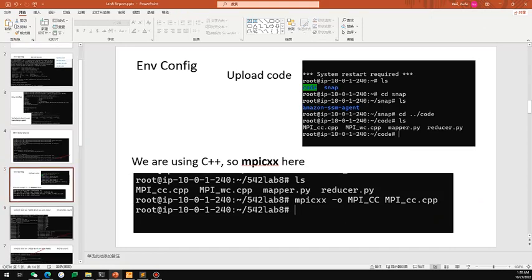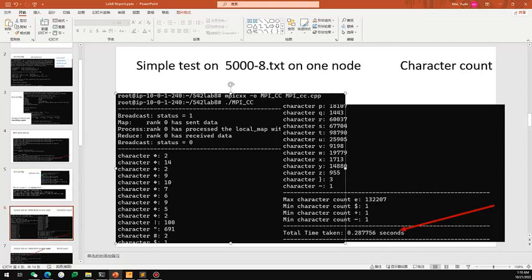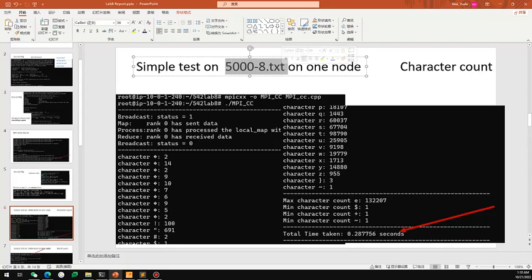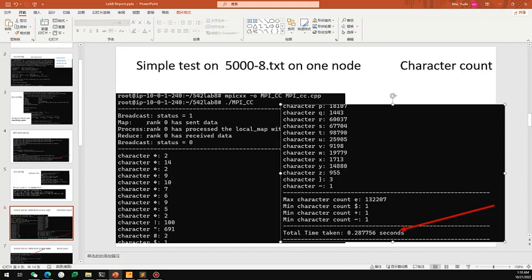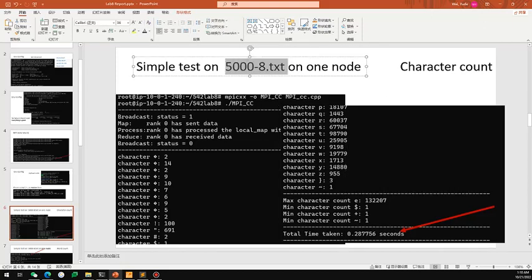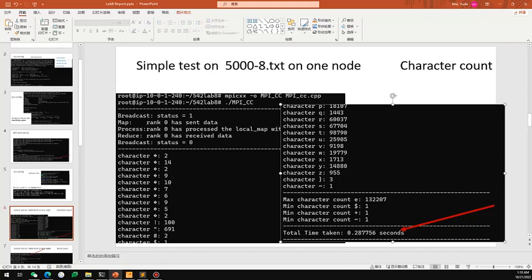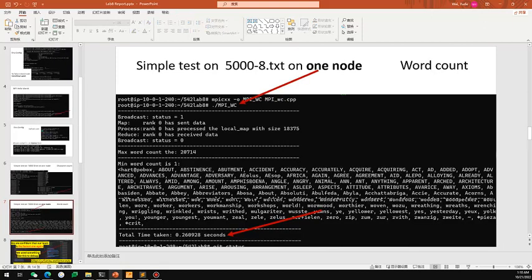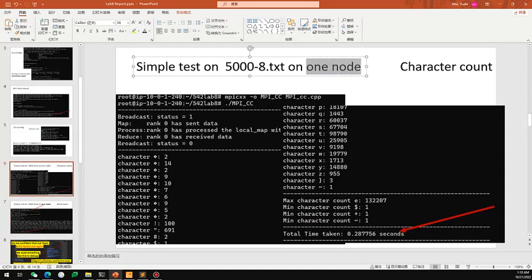Then we continue to configure the environment by uploading our code onto different virtual machines, and then we try to run this file. We test our program with this test file, and then we get the result like this. This is for character count, and this is for word count, and both of them are run on one node.